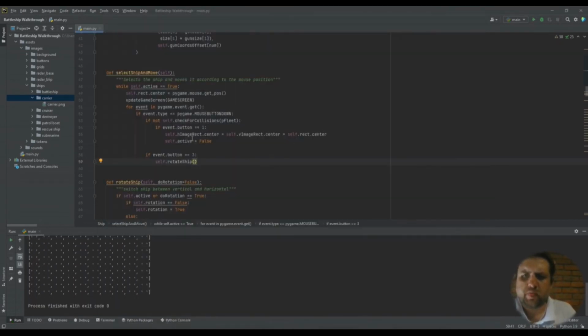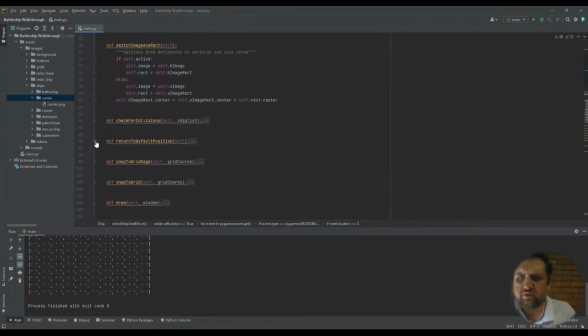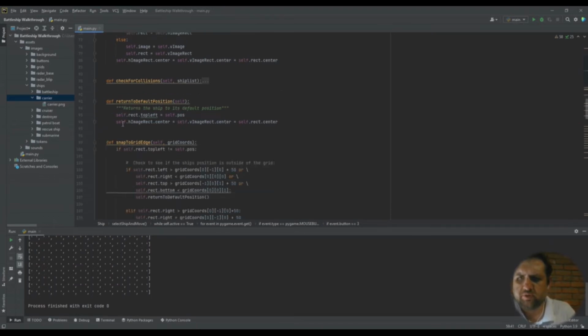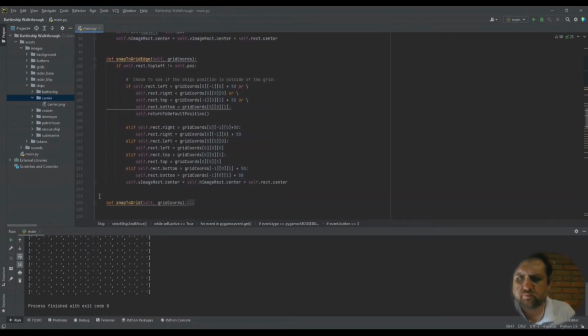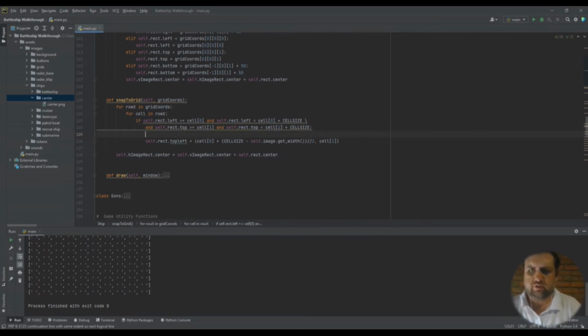That's interesting. Okay, switch image and rect, check for collision, return to default positions, snap to grid edge, snap to grid, and my snap to grid method. Okay, in here we need to make a few adjustments. So this first point here is if the ship is standing vertical, right?